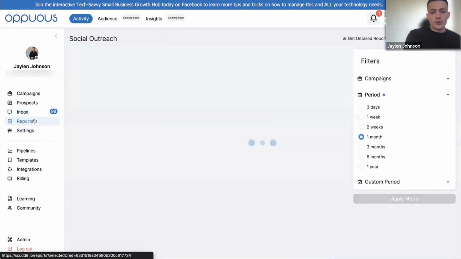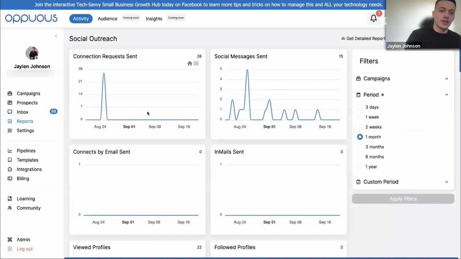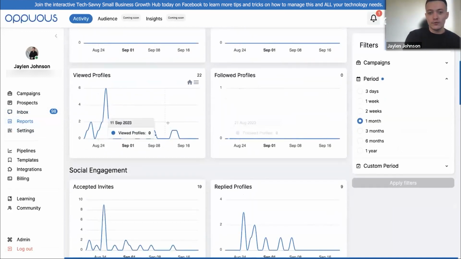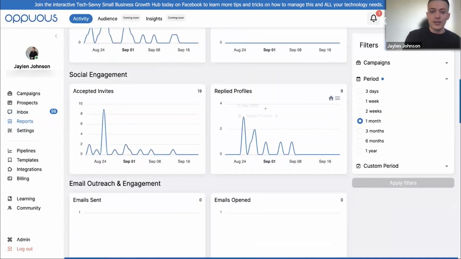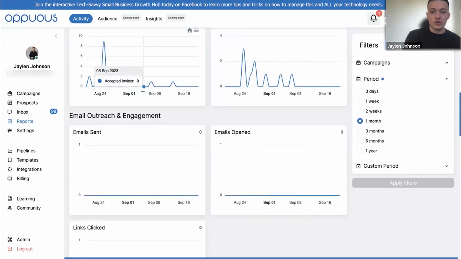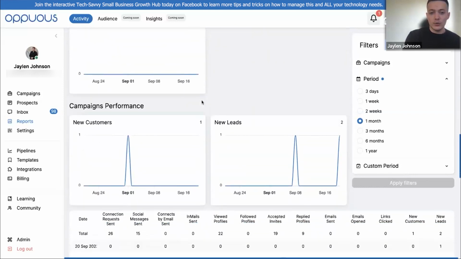Alrighty, jumping forward to the reports tab here. This is really just going to give you an analytical breakdown for how your campaigns are performing. It's literally going to track every point of activity that the system's conducting. So whether connection requests being sent, follow-up messages being sent, emails being sent, how many profiles you're viewing, how many profiles you're following, how many people are replying to you, how many people are accepting. Literally every point of analytic that we want to track for how the campaigns are performing is going to be reported and displayed right here inside of the reports tab.